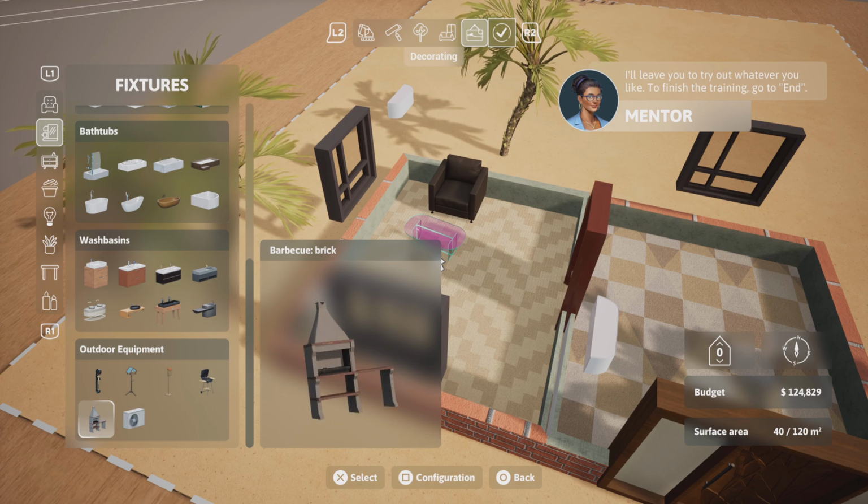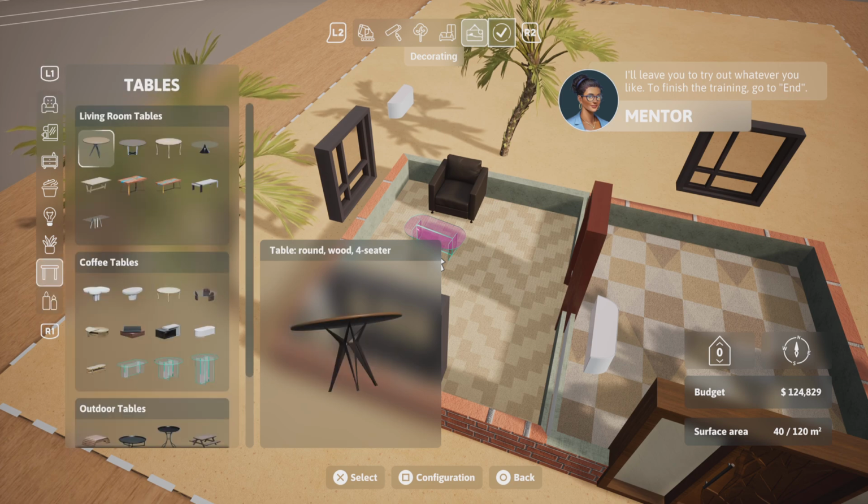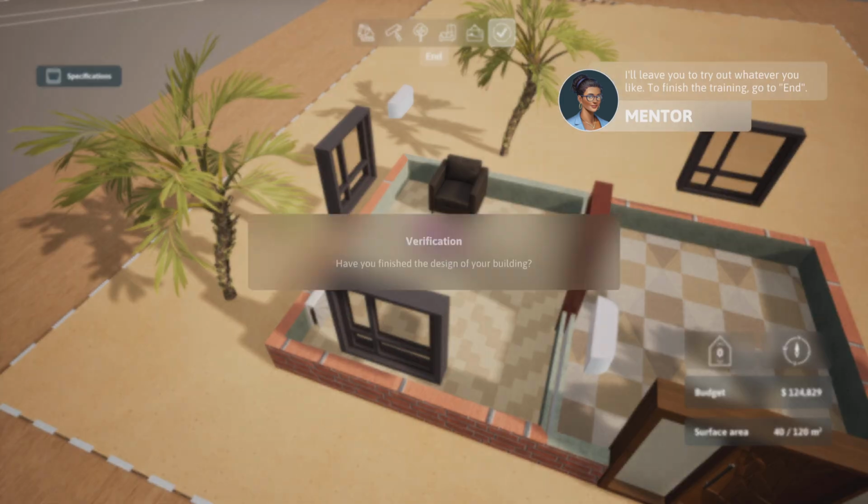Wow, that's cool. That's a grill, I think. Yeah. Huh. That's interesting. I think I've seen this. I think this table was on The Sims. To be honest, I think I've seen that before. Right. So let's be done. I'll leave you to try out whatever you like. To finish the training, go to end. Yeah, let's just go to end.